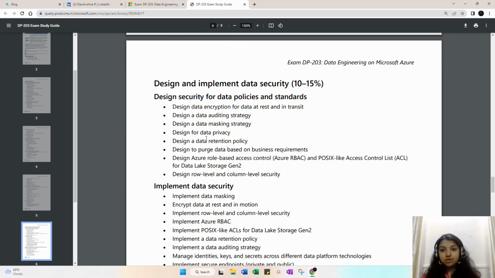Then the security. Security means once you complete the data processing, while storing the data and processing the data, we need to ensure we are moving in a secure path. We don't want hackers or anyone to interfere with those things. So that is under this category.